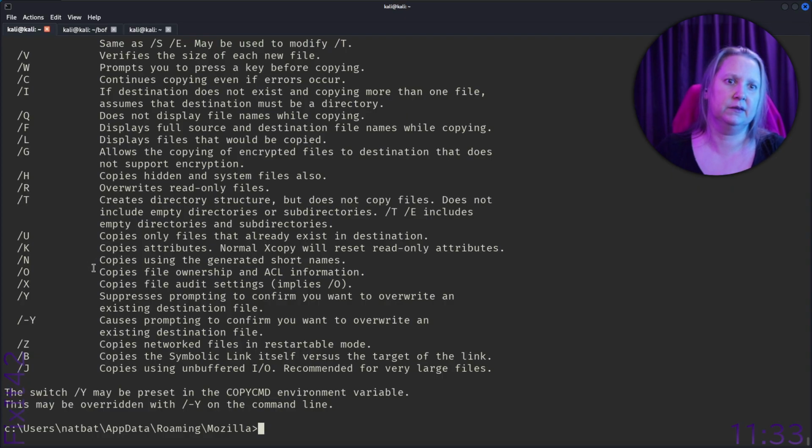N shows the generated short names. Oh gosh, we don't want that. O copies the file ownership and ACL information. We don't want that. X copies file audit settings. Y suppresses prompting for confirmation to overwrite. We're not going to overwrite. -Y is prompting to confirm we want to overwrite. Z copies network files in restartable mode. B copies the symbolic link itself. We're not doing a big copy, it's just a short copy. So I'm assuming that we won't need any of those. J is unbuffered I/O, for very large files.